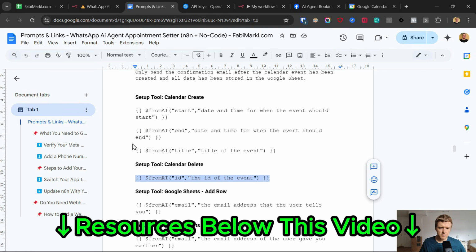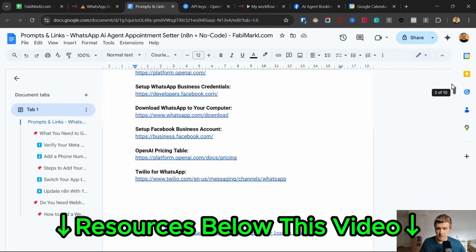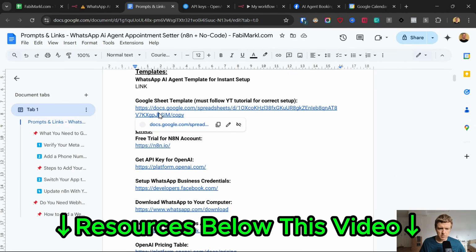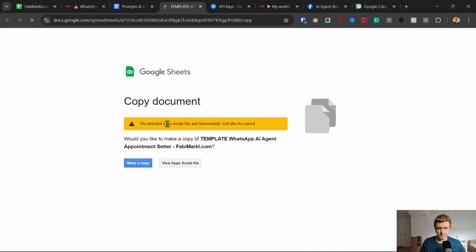Now here we need to also create a connection and sign in with Google. But before we do that, we first need to even have a Google Sheet prepared that you can use. And I've already put this in here for you, a Google Sheet template that you can directly access. And here you click on make a copy.